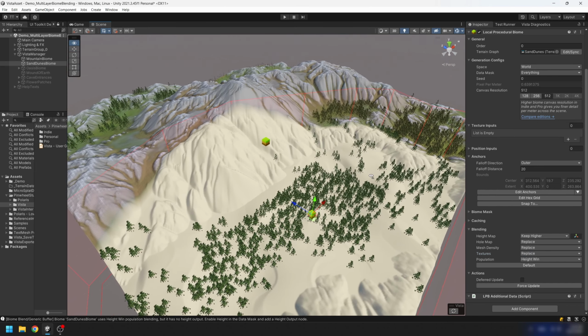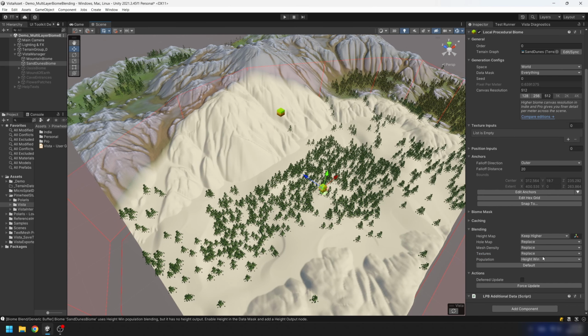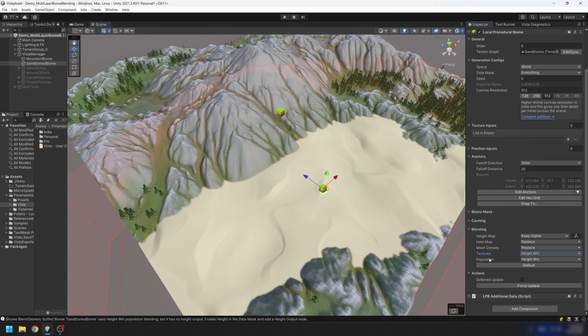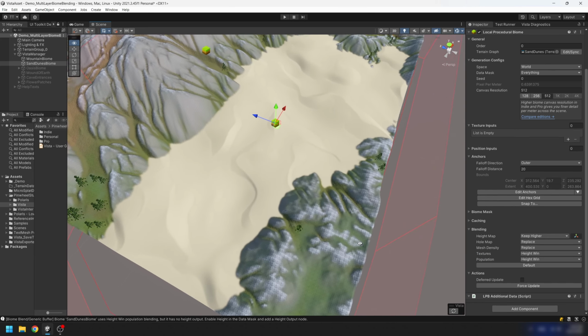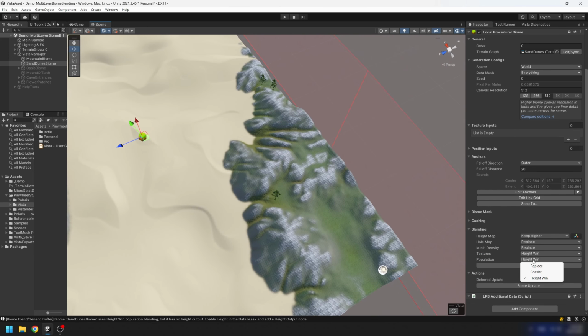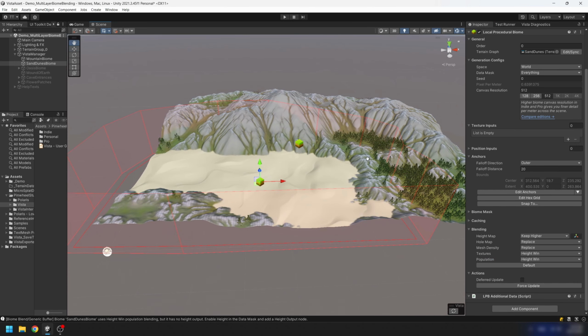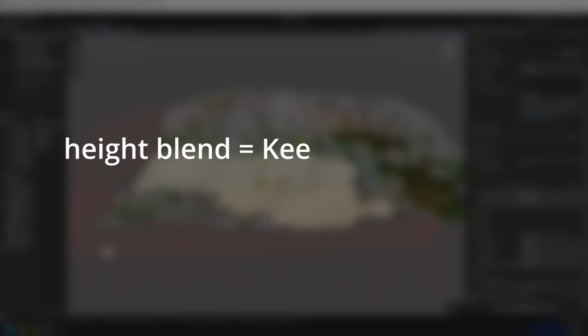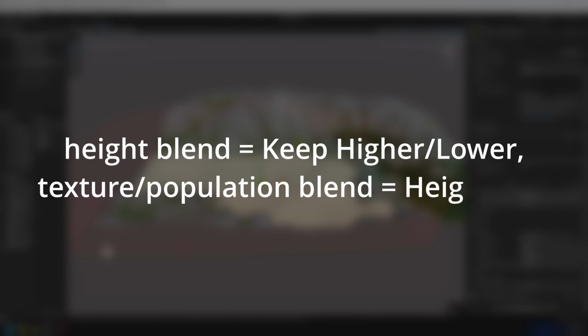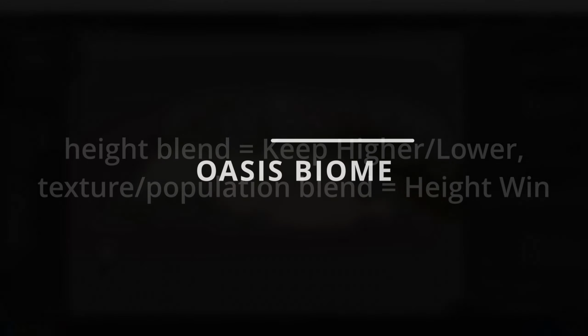If I switch Texture Blend to Replace, you can see the sand bleeding into areas where it should not appear. I will set it back to Height Win. Population is also set to Height Win, so any population from this biome also follows the area where the sand height wins. This keeps the terrain shape, texture, and objects visually connected. So the practical rule here is, when a biome uses Keep Higher or Keep Lower for height, use Height Win for texture or population if those outputs should follow the winning shape.